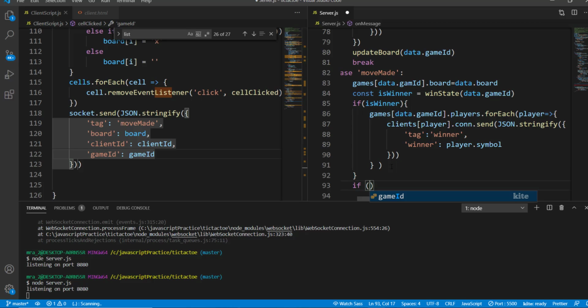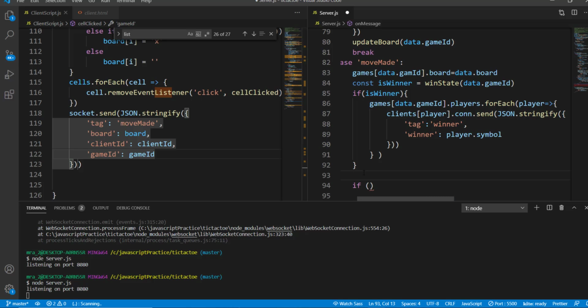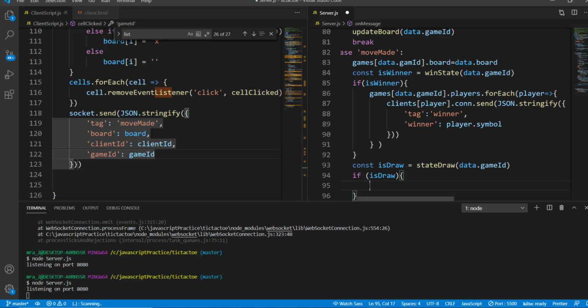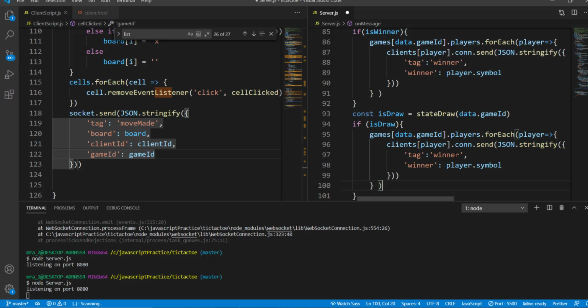If that is not the case, then what we need to check next is if the game is in draw state. So we are going to define another variable isDraw. Again, this draw function is not defined, we have to define it yet, but we are passing along the game ID to it. And if isDraw is true, that means the game is in the draw state. So we have to inform the players again. So I'm going to copy this part, insert over here, but this time the tag should be game draw and we don't need to send any other information.